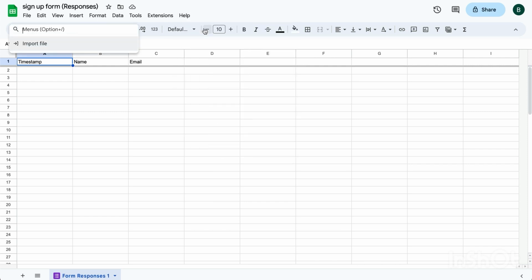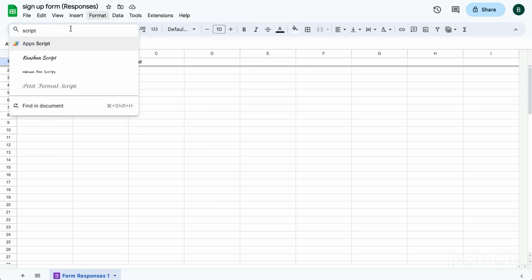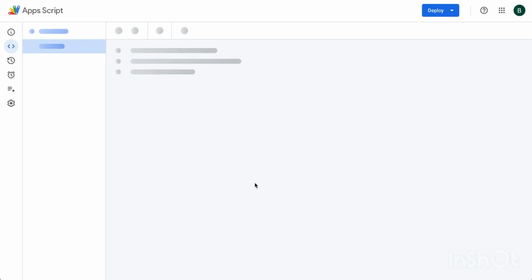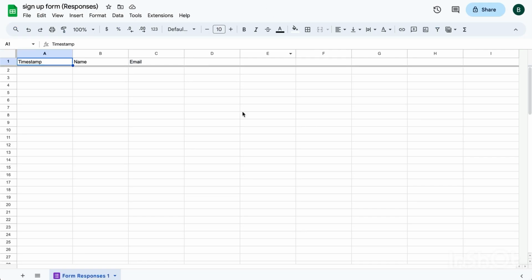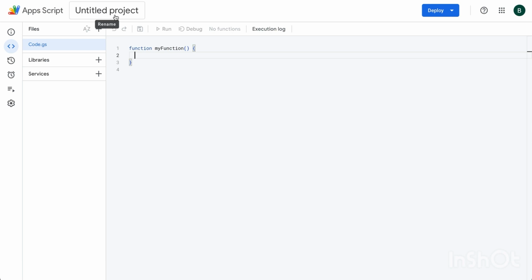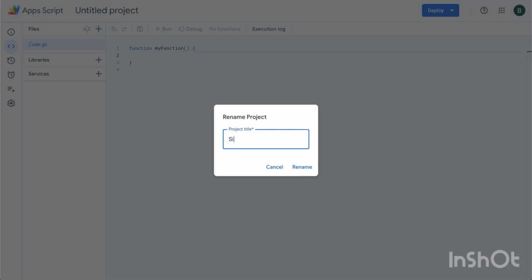So go ahead and click Help and search up Apps Script. When you click the first thing that pops up, you should be opening up the code editor where we'll be writing our code. All right, so first let's go ahead and rename our project. I'm just going to rename it Sign Up Automation, but you can name it whatever you want.